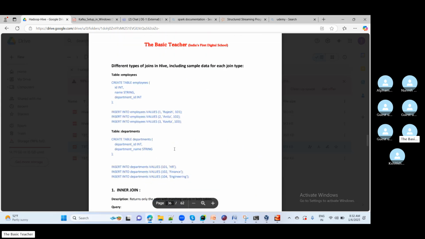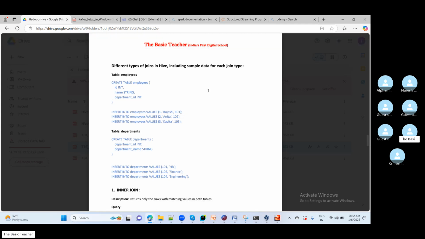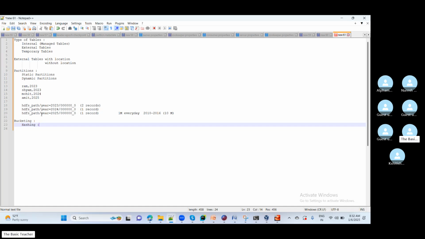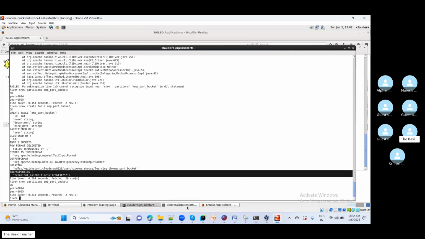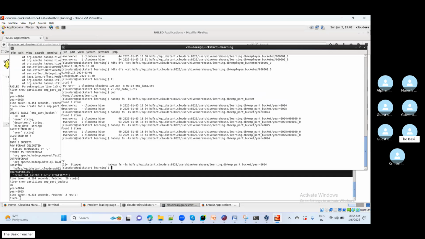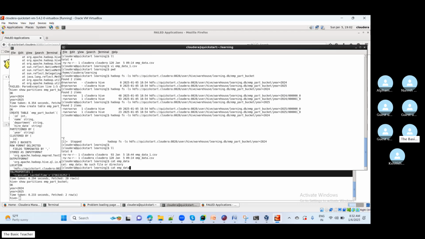Then different types of joins in Hive, including sample data. Here I have given the sample data and these joins. Before that, I will tell you one use case. Maybe you are already aware or you are not aware. Let's say you are here. We had the data. Let me go to the HDFS and cat emp data, emp data.csv.